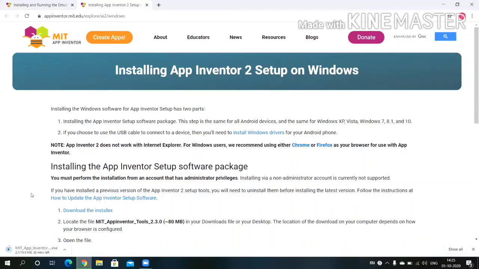To use the MIT App Inventor, you need a Google account. If you don't have a Google account, then you have to create a new Google account.